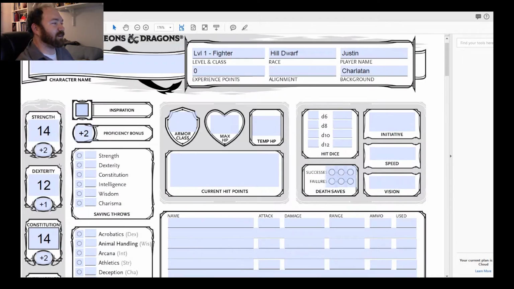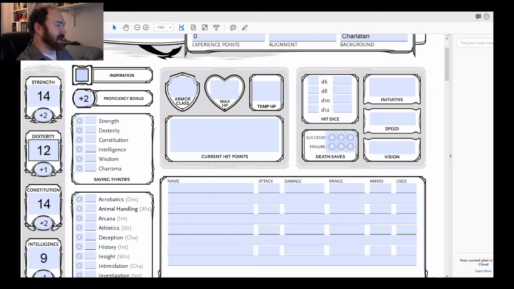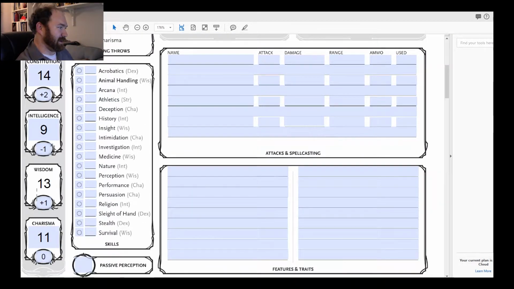So for us, for a fighter, this actually worked out very well. Except for the intelligence, but he's not that smart. He doesn't need to be. He's a fighter dwarf.